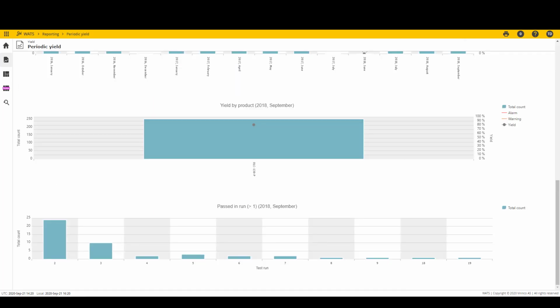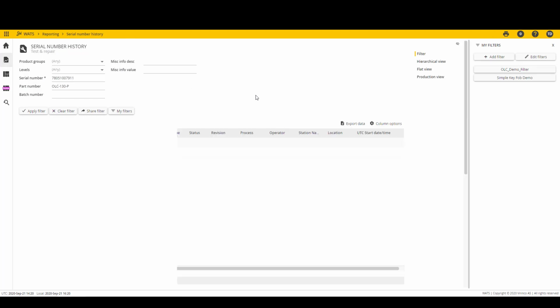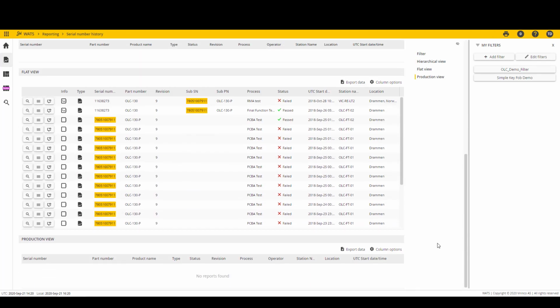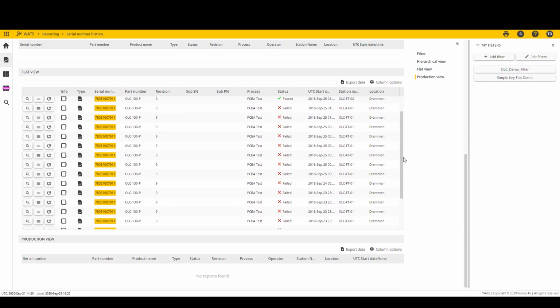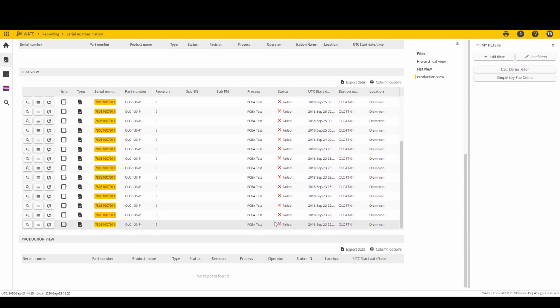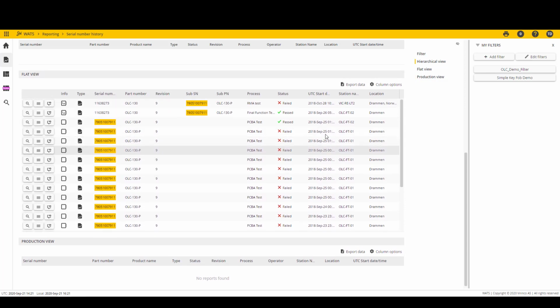But if I go back on this chart and look to the right, you can see you have one unit tested 18 times and one tested 19 times even before passing. If I click on this one to see what is going on here, then I'll get the serial number history down here. It's been tested in PCBA test, failed a bunch of times over the span of 3 days. It's 23rd, once on September 24th, and then the rest on September 25th.